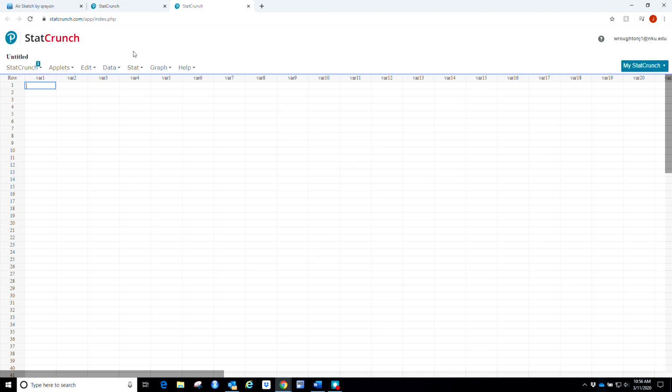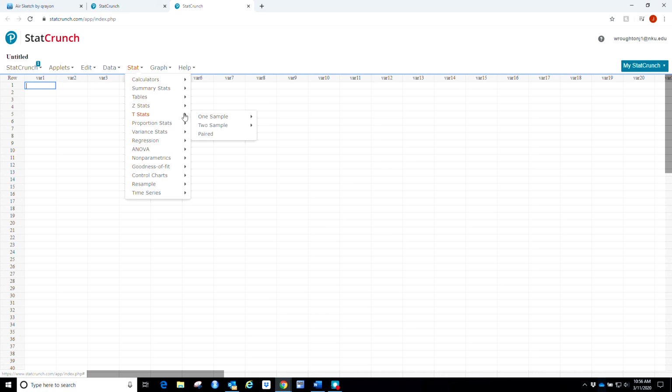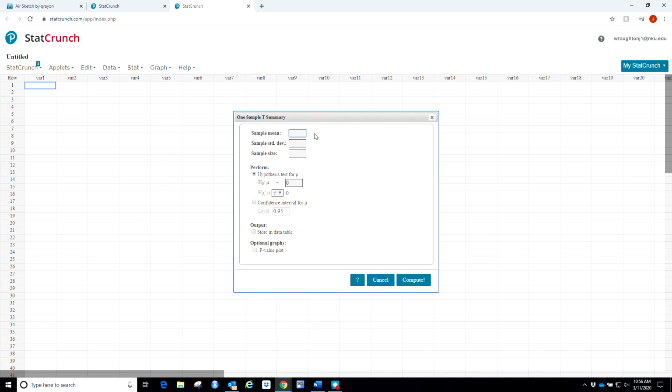Again, how we did that: Stat, T Statistics, 1 sample with summary, put in all that information that we already were given. You have to have that if you don't have the data. Make your hypotheses look like they look in step 1 and hit compute.